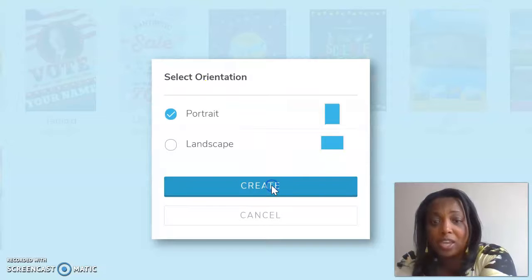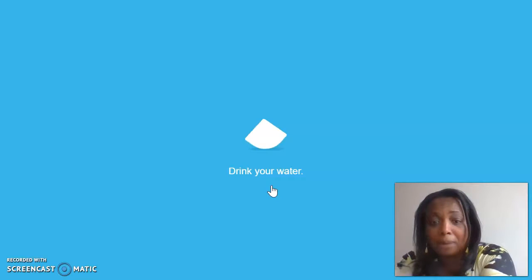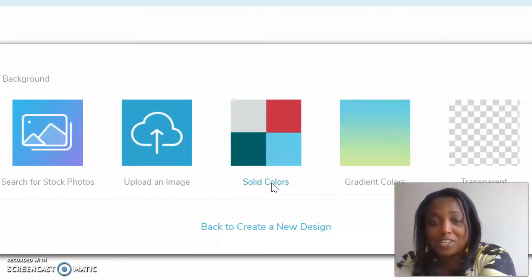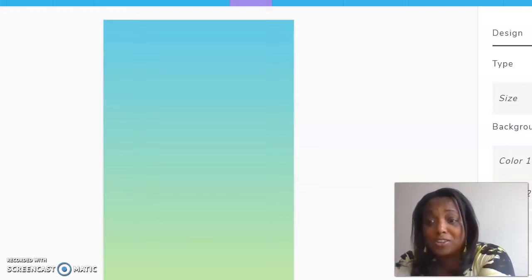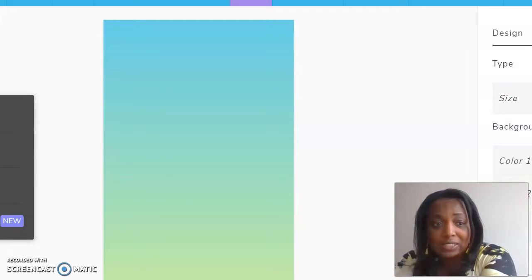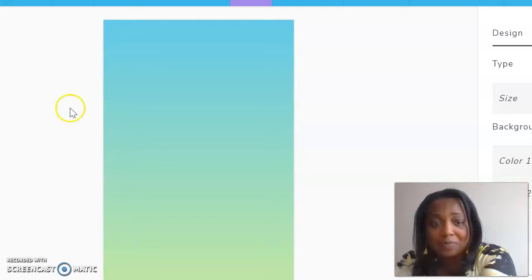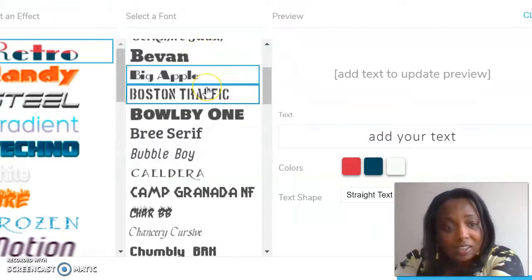All right, so create. Drink your water. Don't forget to drink your water. We're going to go with graduate colors. All right, preview. I'm going to apply that. This is actually showing how to do a different way, but here we're going to put text. You can add some fancy text.